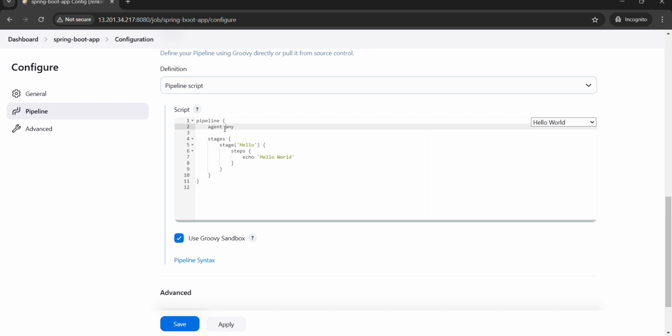Agent. Now for the agent, what will we give it? We will give it the label of agent one, right? Earlier we were giving it as any. Now we are giving it label one. Now clone the repo. The first stage is to clone the source code repo. Let's make it more beautiful.